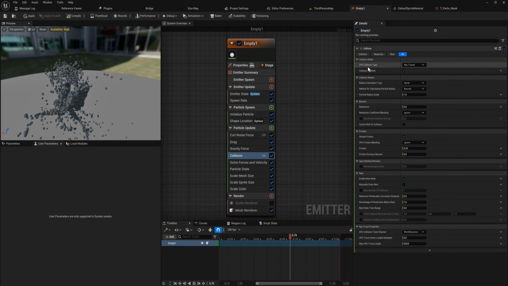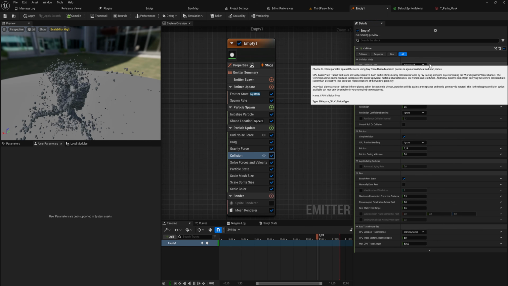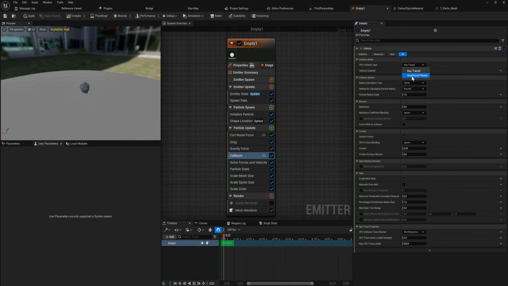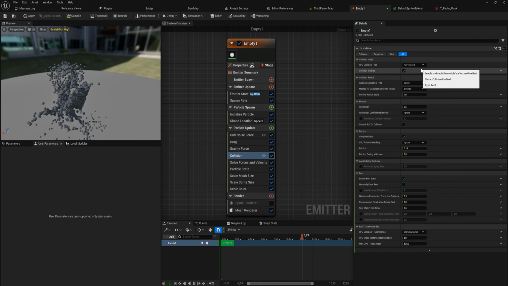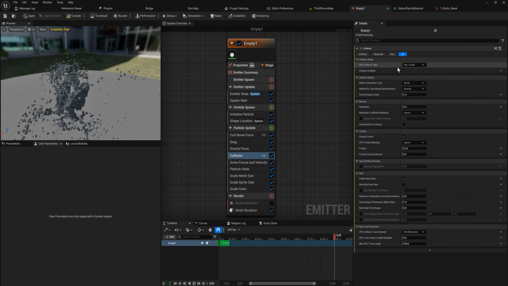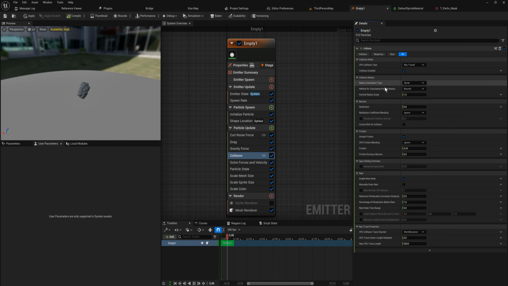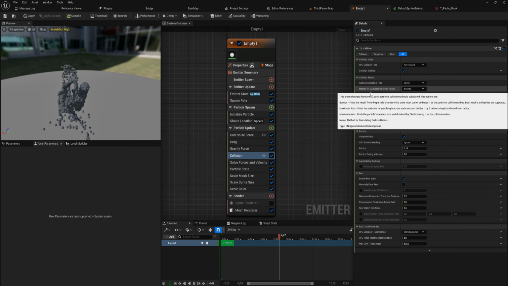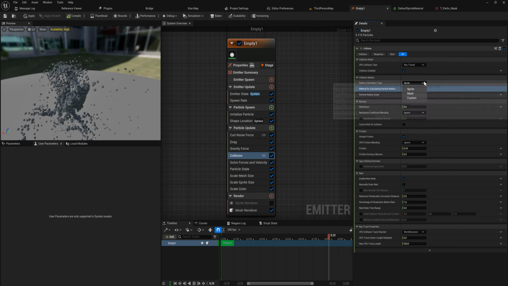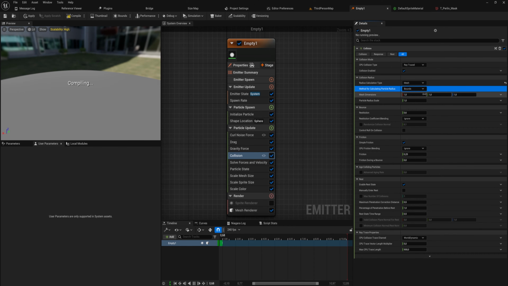Now, our CPU collision type can be either ray traced or analytic planes. For the most part, ray traced is a little bit more expensive, I believe, but more accurate. We can say whether or not the collision is enabled, and we've got a couple of different things we can set, like the collision radius and how it calculates that. We can just use the mesh for that. Again, that is going to be a fair bit more expensive for obvious reasons.